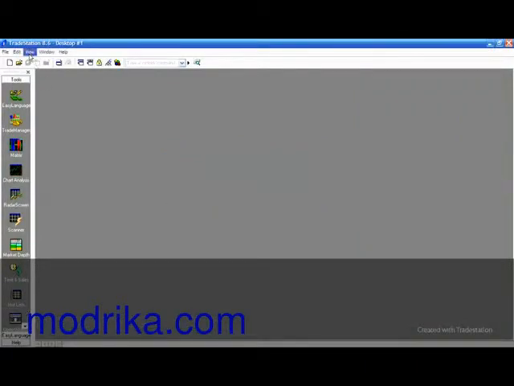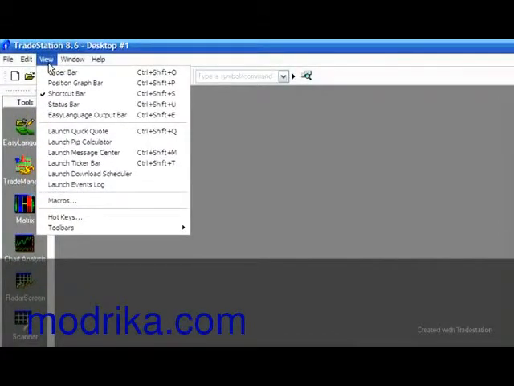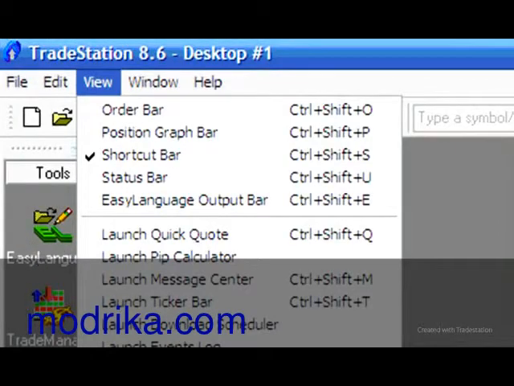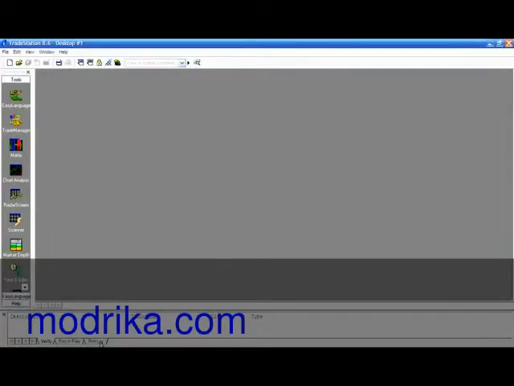I tend to have a couple of things open on my screen all the time, particularly when programming. One is the shortcut bar, which as you can see is already open. That's the bar here to the left, and the other one is the output bar. As we go through, I use the print log, the tab down at the bottom of the screen. I use the print statement in EasyLanguage a lot, and that is great for debug. Today we're going through tutorial 1, which is the creation of a very simple show me study.